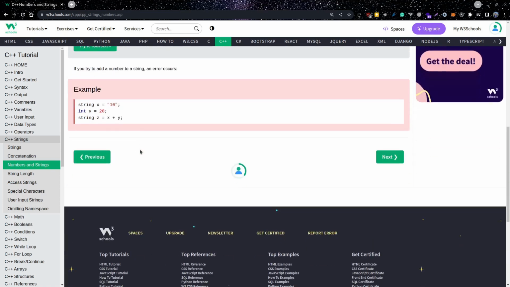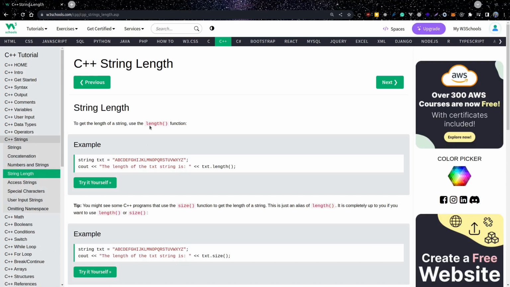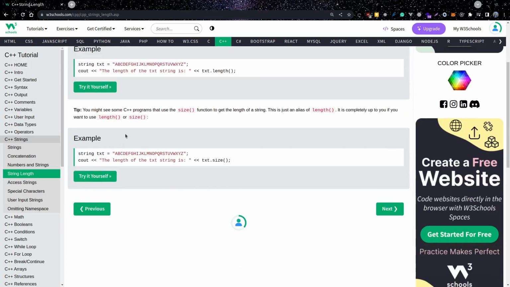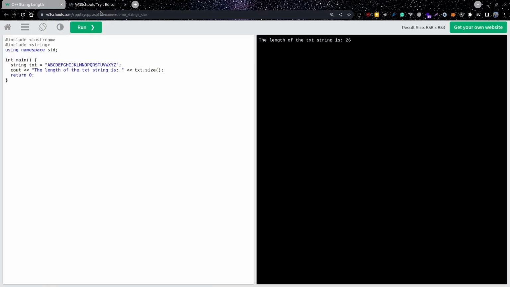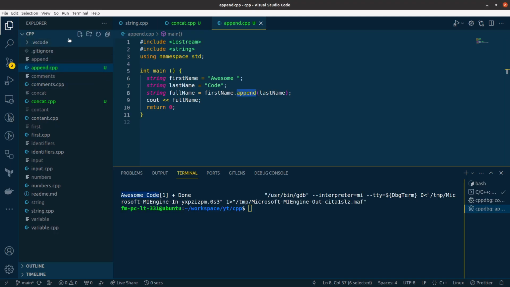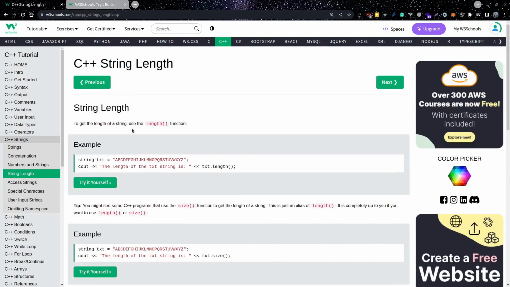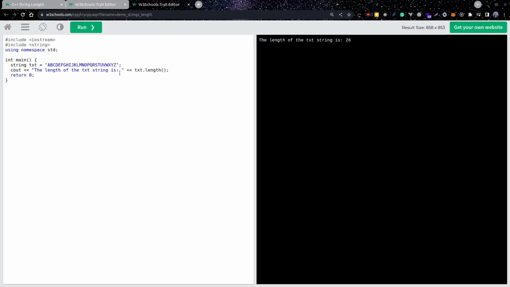Next thing is string length. We can find out the length of a string with the help of the length function, or there is an alias for that, which is size. We can find the length of the string with the size function as well. For example, I have made this file, strlength.cpp, and this is the txt one. I will add the length one as well, so that it will be clear.